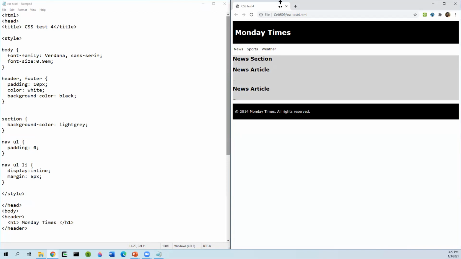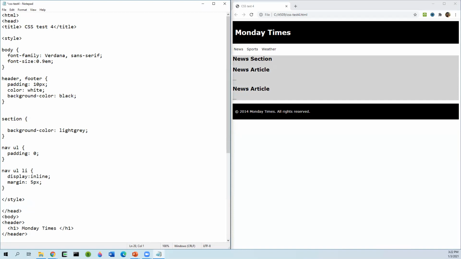Again, around this text, we need some spacing. So I will put some margin and padding values. I will go to section and put some margin. I will make it 5 pixels. Let's see what will happen. Yes, a little bit more space. You will see it here. That is the margin around this one.